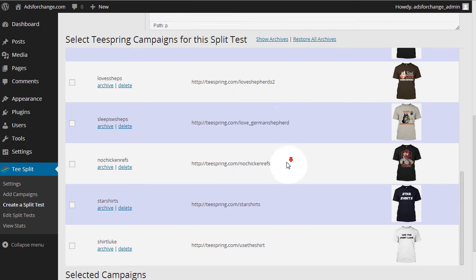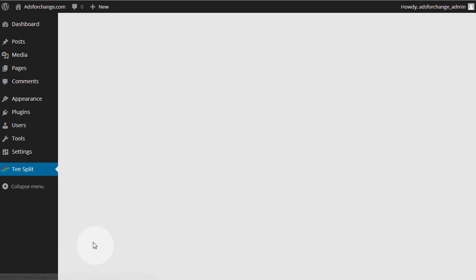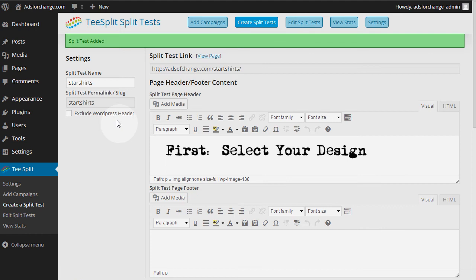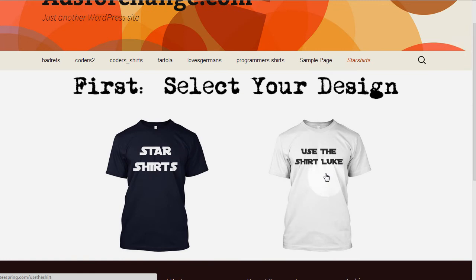Next thing we do is we select the shirts that we want to add to that showcase page. I'll select this one, and I'll select this one, and save the changes. It takes a few seconds, and then it'll go through, it'll save those. Now you can view your page. As you see, it's got the shirts on there, but no additional information.